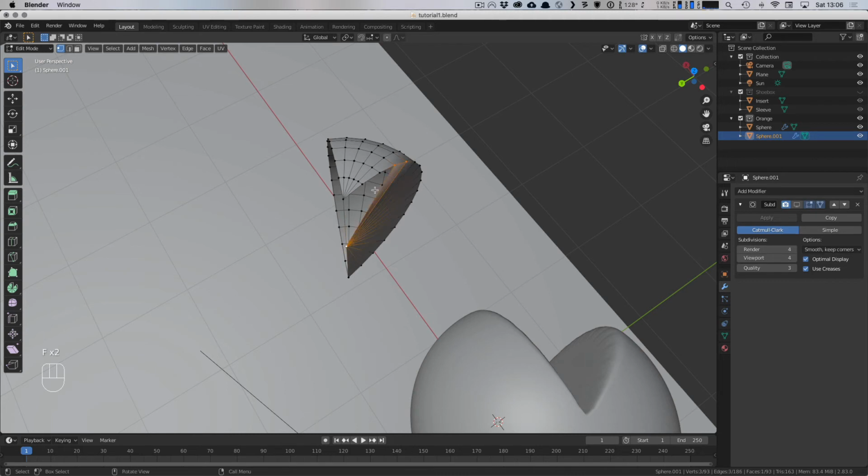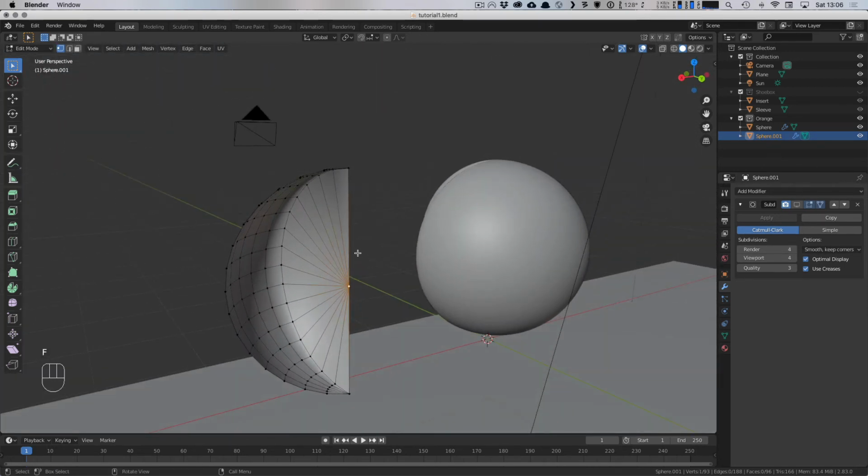It is tedious, but it gives you better geometry. When you don't screw it up. Alright, so over here.